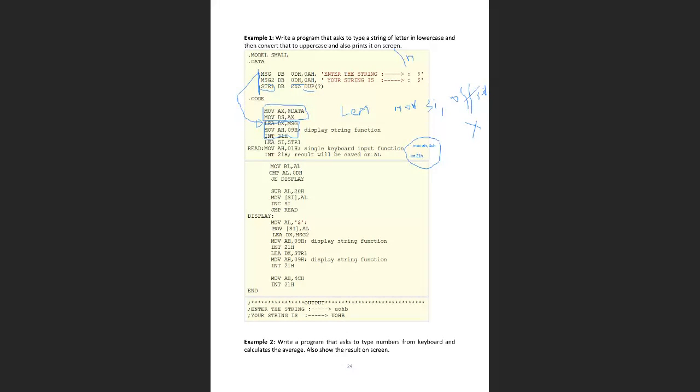Now look here. What is the thing here? The display string function: move AH comma 09H, INT 21H. Do you understand now that these two lines are some kind of function? Just that. So we don't have to understand exactly what it means. So simply we can say it is a function. Is it okay? Do you have any questions? Okay. All right.